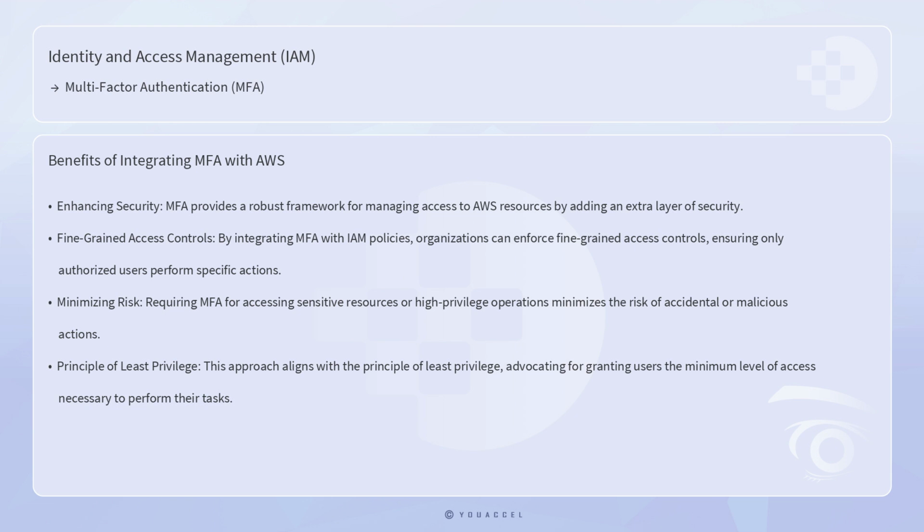In addition to enhancing security, MFA also provides a robust framework for managing access to AWS resources. By integrating MFA with IAM policies, organizations can enforce fine-grained access controls, ensuring that only authorized users can perform specific actions. For example, an organization can require MFA for accessing sensitive resources or performing high-privilege operations, thereby minimizing the risk of accidental or malicious actions. This approach aligns with the principle of least privilege, which advocates granting users the minimum level of access necessary to perform their tasks.